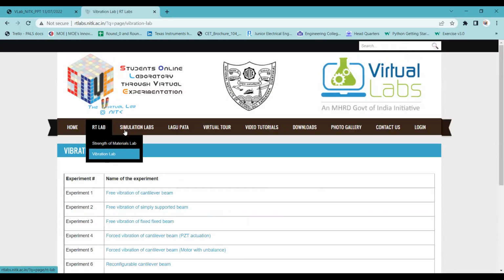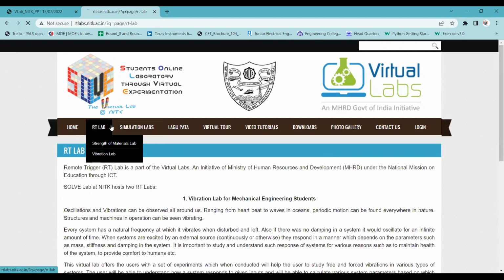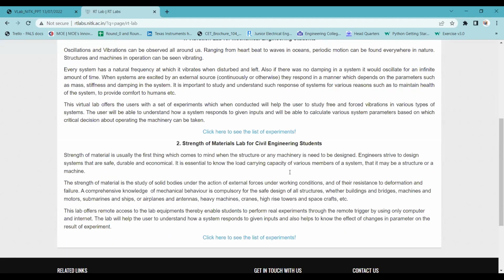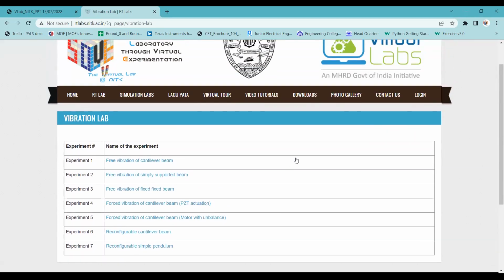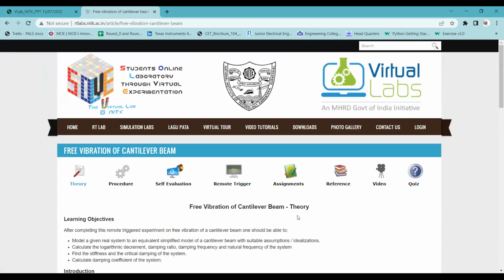If I click on any of them, I have clicked vibration lab. If I directly click on RT labs, I can get 2 different links. Clicking on one of them, we have experiments available. Currently there are 7 RT experiments available. The structure of simulation based virtual labs would also be very similar to this. We need to go inside the domain, then to the lab, then to the experiment. Inside the experiment, as I told earlier, these would be the contents covered.